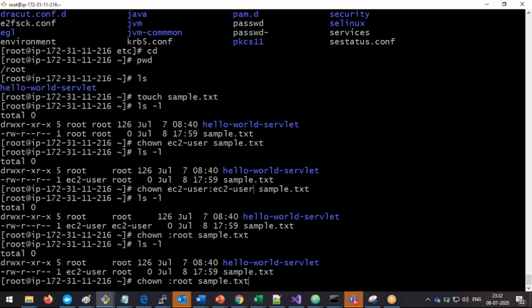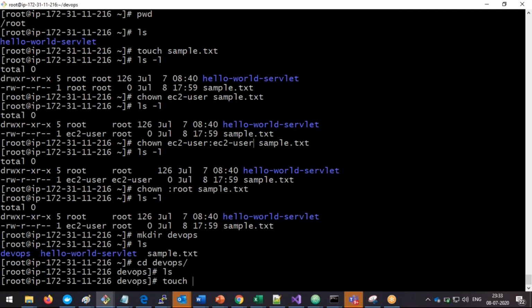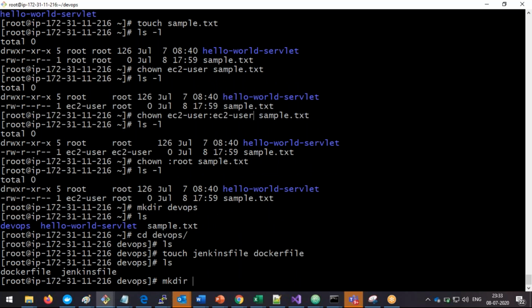Now what about the directories? Because directories will be having some amount of content. So now here I'm going to create a directory, mkdir, suppose devops. Now I have a directory called devops. Now I will switch to devops, touch Jenkinsfile and Dockerfile. Two files are created.